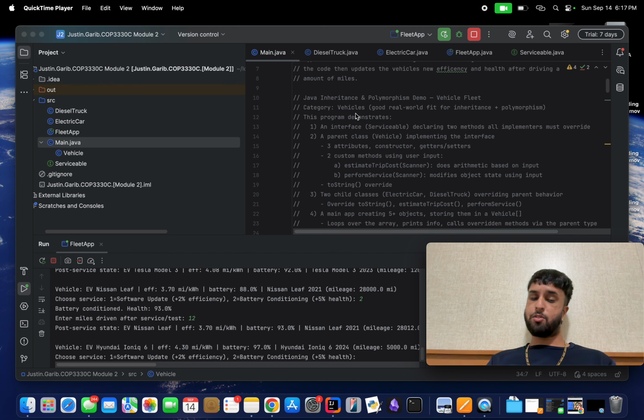So the category I chose is vehicles because it's a good real world fit for inheritance and polymorphism. Of course, I'm able to set a parent class, which is vehicles, and then two children classes, which are diesel and electric cars. I'm able to create multiple objects because there are multiple different kinds of vehicles in the electric car field and the diesel truck field. So it was good to show inheritance and polymorphism throughout this code.